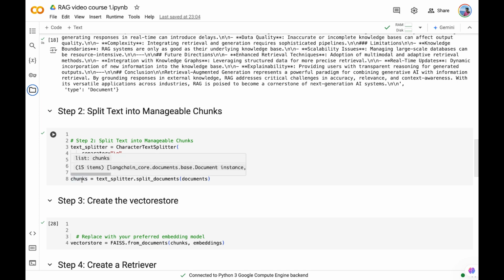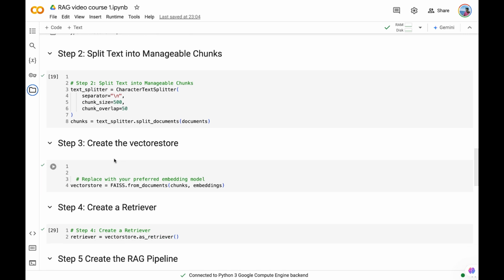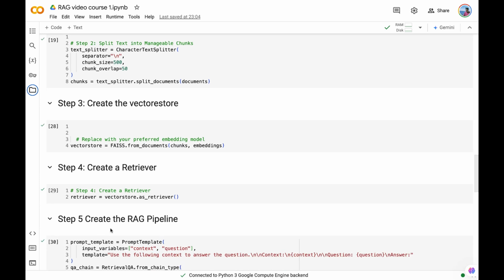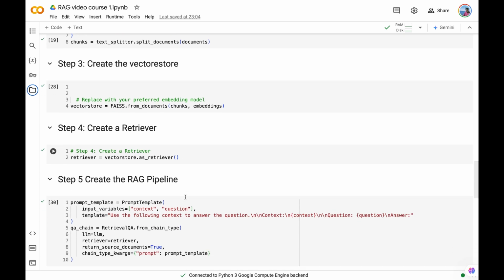Then creating the chunks is easy using text_splitter.split_documents, where we pass the documents and it will create the chunks for us. Then we can pass these chunks and the embedding model to the FAISS.from_documents function, and it will create the vector store for us. What it does is pass these chunks of the documents to the embedding model, create the embeddings, and save them to a local vector store. Then we can create a retriever using vectorstore.as_retriever.